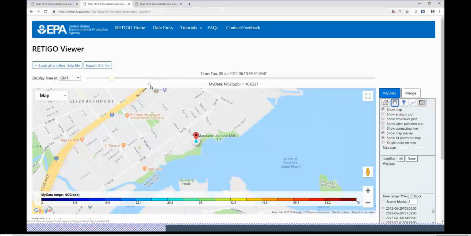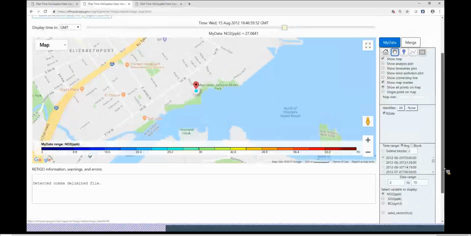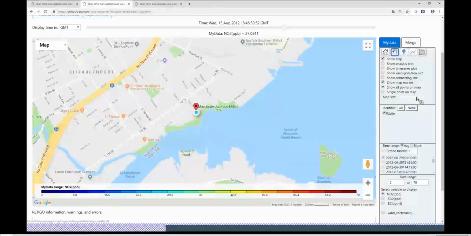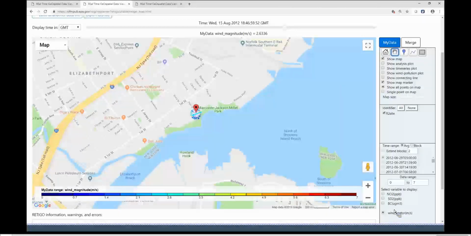And as I move my time slider, of course, the map is a little less interesting since the instrument is stationary, so we don't see it moving around spatially, but we still see the instantaneous color-coded value. In this case, the things that were measured were NO2, sulfur dioxide, and black carbon concentration. And one other thing that was measured is the wind speed and direction.